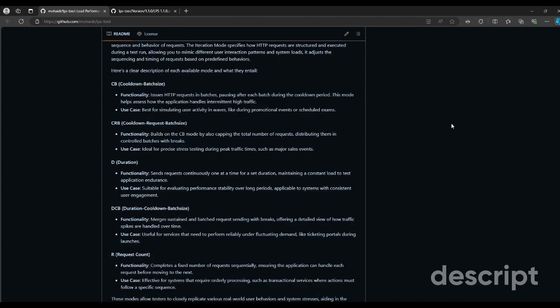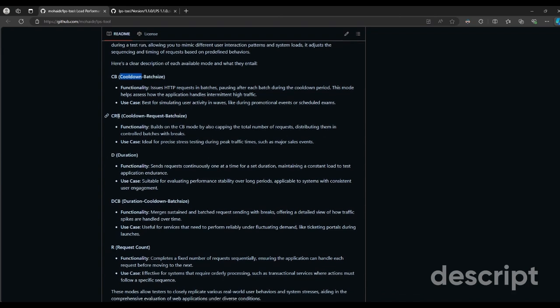We have 5 iteration modes. First of all, we have the CB iteration mode, which is the cooldown batch size, meaning that you can run a test theoretically forever with batches and cooldowns. For example, you can say I want to run 5 requests every 1 second, or 1,000 requests every 5 seconds, whatever. The second one is CRB, cooldown request batch size.